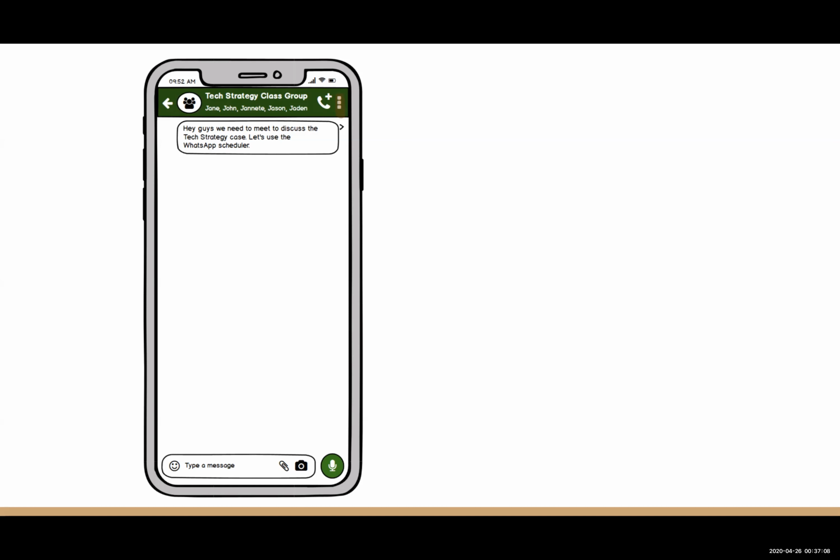I clicked. Where did you click? The hamburger. You didn't see? No, I didn't see. Okay, you still can't see? I saw it now, but that's incorrect. Where else would you go? This is WhatsApp scheduler. Got it.